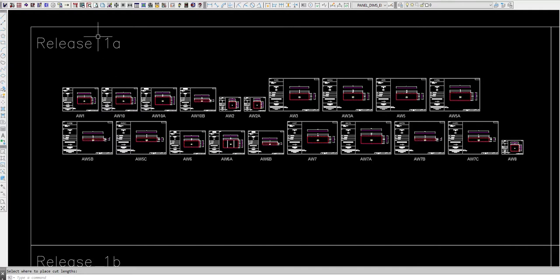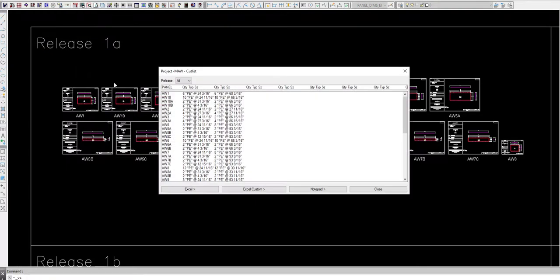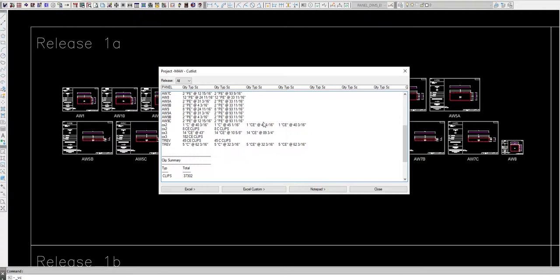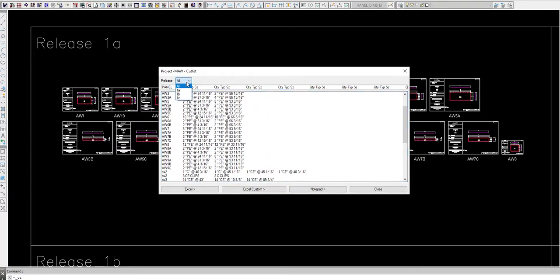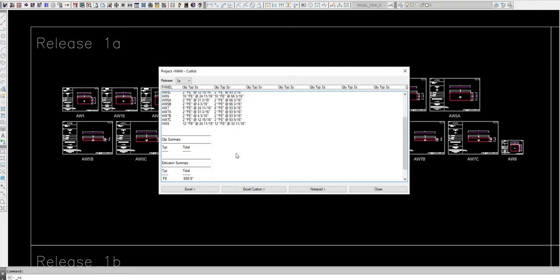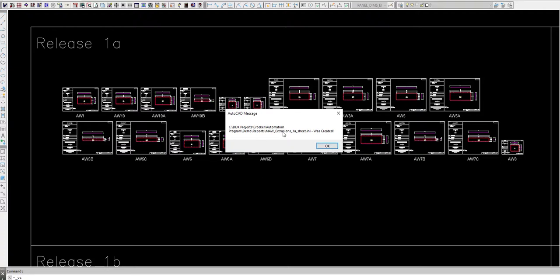And then there's another one in there called Build Cut List 2, and it's more or less for a table that you're going to import into Excel. Okay, and again, it gives us totals, and I have to refresh it to just 1A because this is looking at the whole thing. So there's just the summary for 1A. What we could do is take this, edit, send it to Excel custom. There it goes, tells you where it put it.